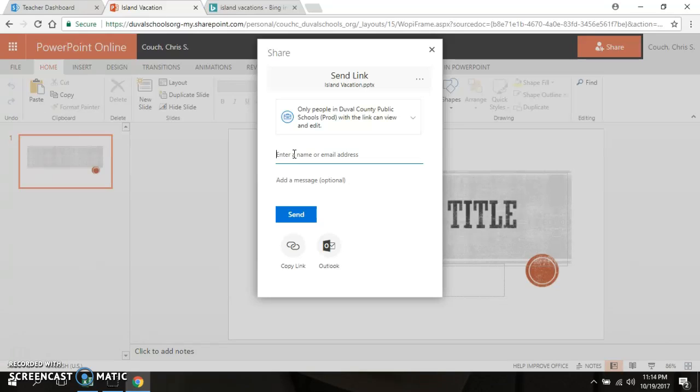You'll come down here and hit send, and then all they're going to do is go to their school email through OneView, and they'll have an email from you. They'll simply click on open, and everybody in the group will be linked on the same PowerPoint.